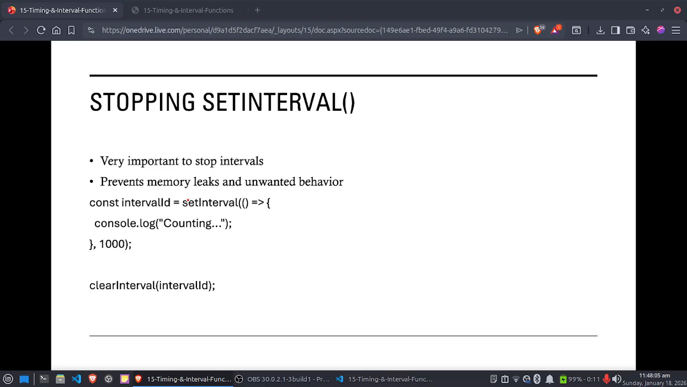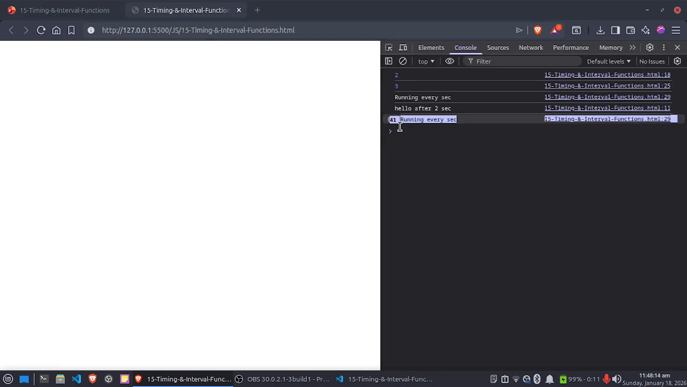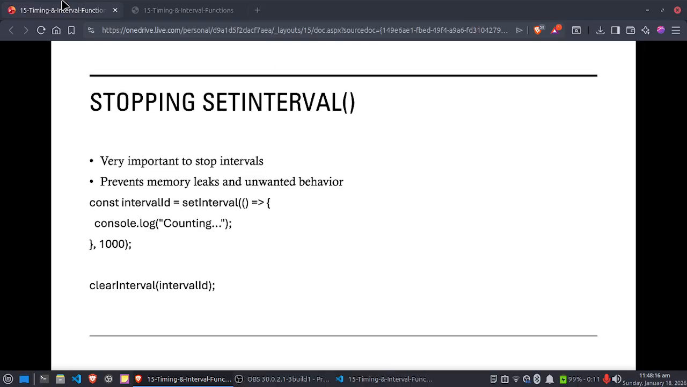So how to stop this setInterval? If you do not stop setInterval, your app can become slow. Like here, if you see 41, 42. For this, we have the clearInterval function. So this way, here again we store the interval ID. This interval ID is given by this setInterval. Then we stop it using the clearInterval.